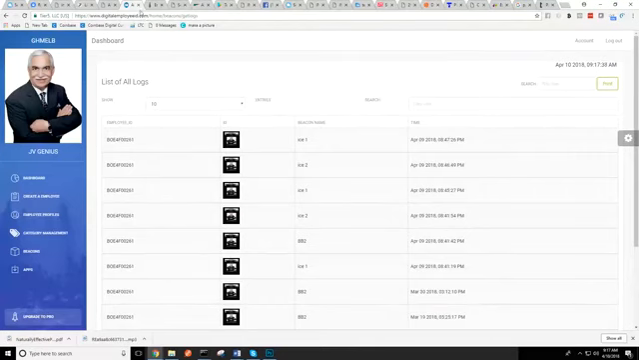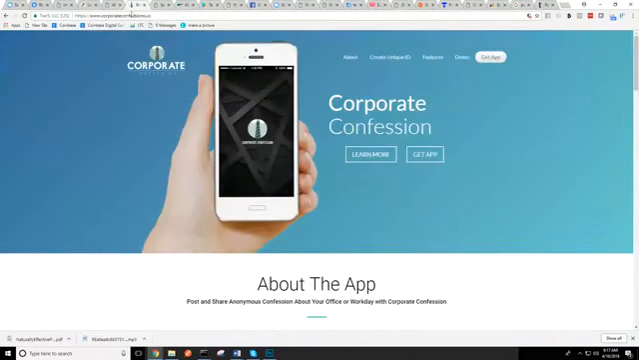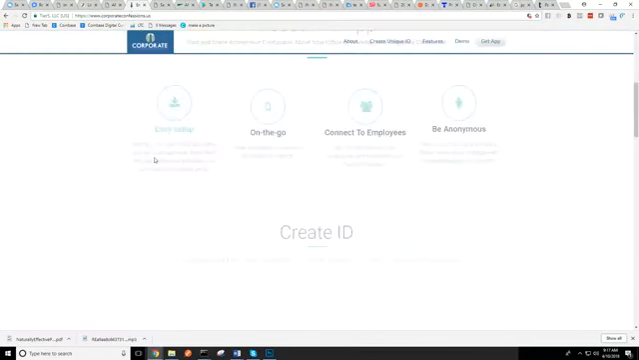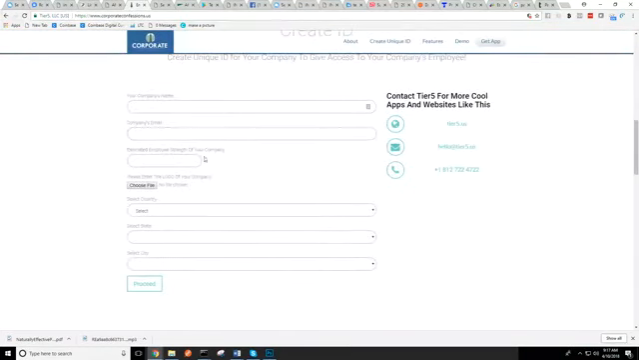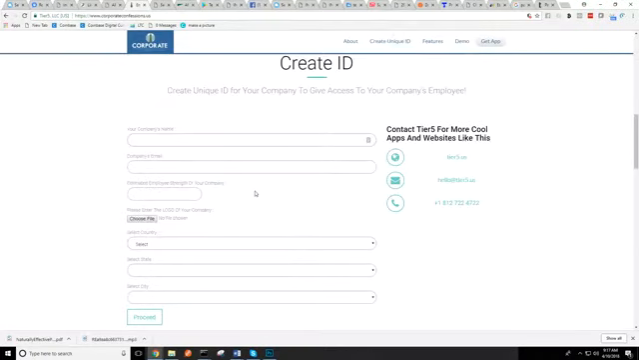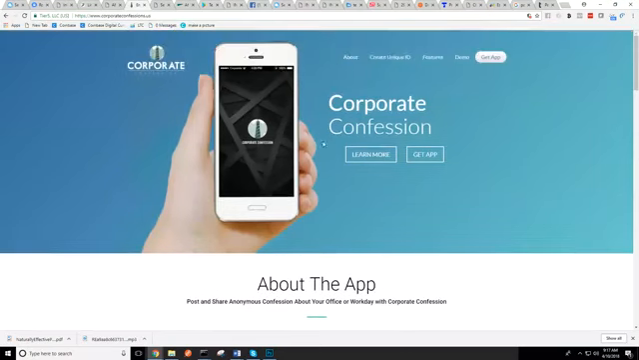So that's in a nutshell what this software does. It's pretty cool. It allows you to do all this. Corporate confessions. This is an anonymous confession portal. So essentially you can come in here and you can register for an account. Once you register for an account, you'll get a company ID, and all your employees can download our application on the iOS store or on the Android store.